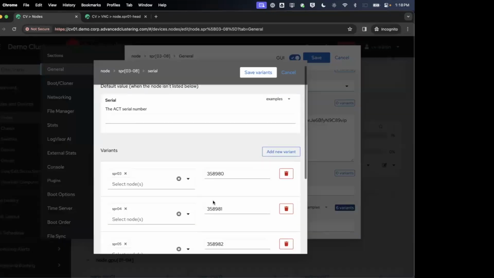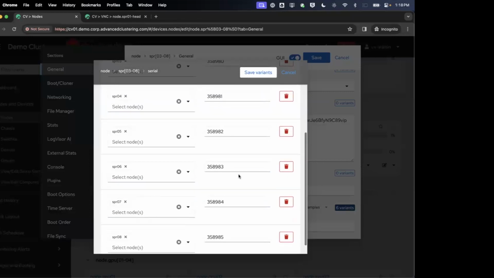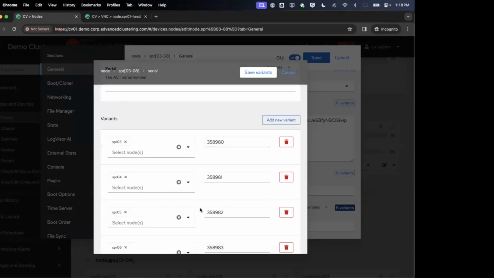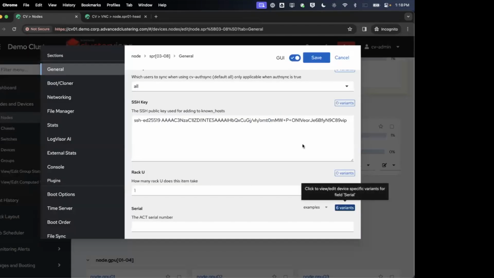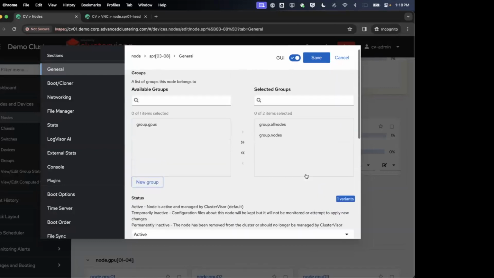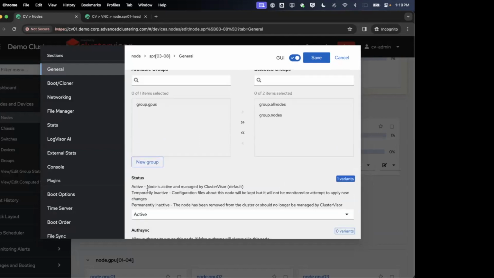You can click on the variants and you can override individual fields on a field by field basis. So you can see that we have different serial numbers for all of our 8 individual nodes. So it still allows you to create one configuration entry where maybe 90% of the values are the same, but there might be 1 or 2 values that are slightly different. So you can easily do that. And so this is how we set one of the nodes as permanently inactive.